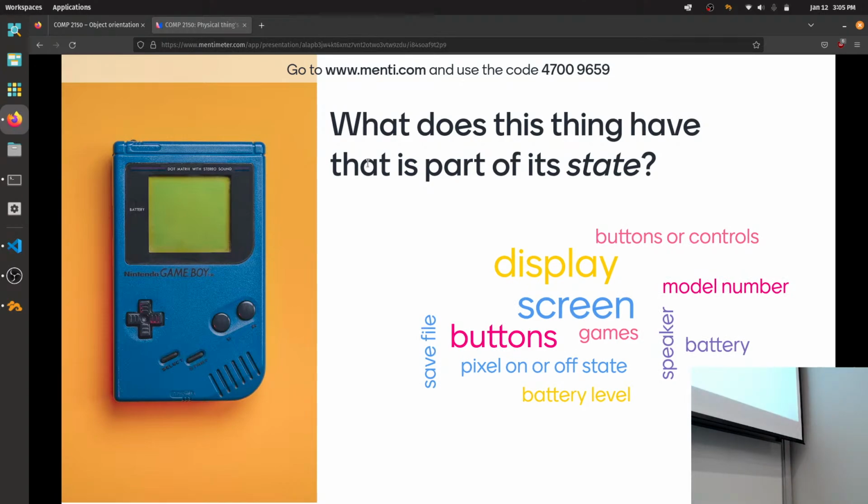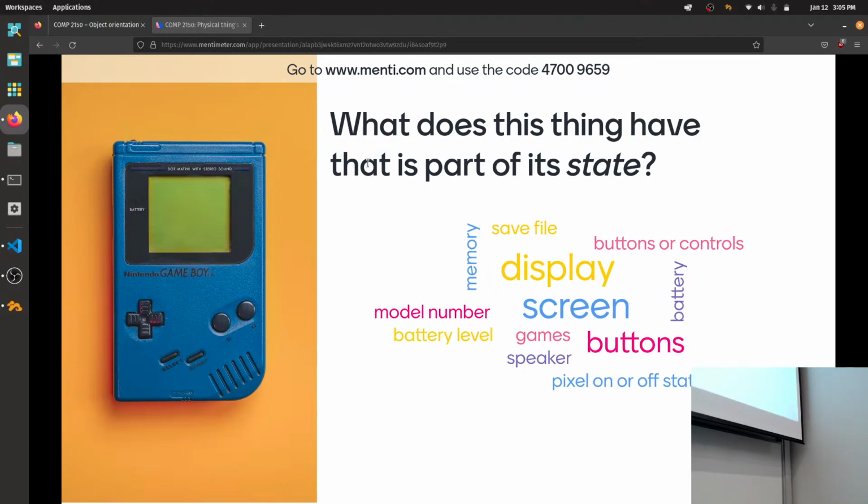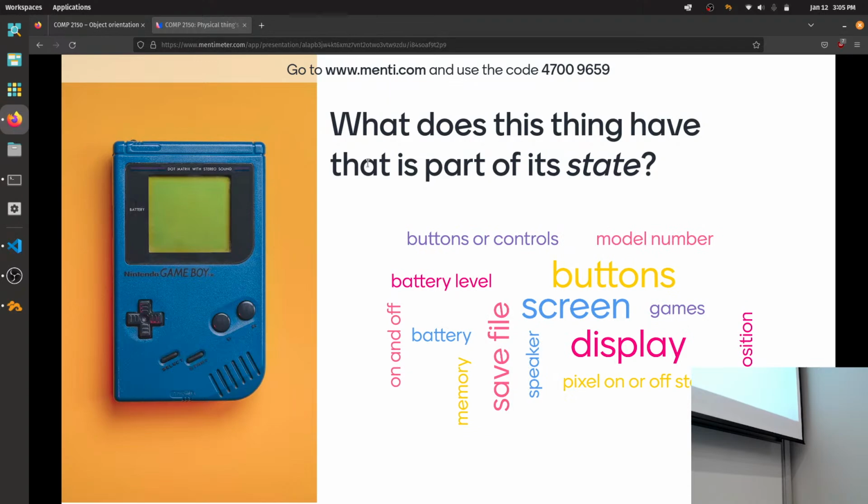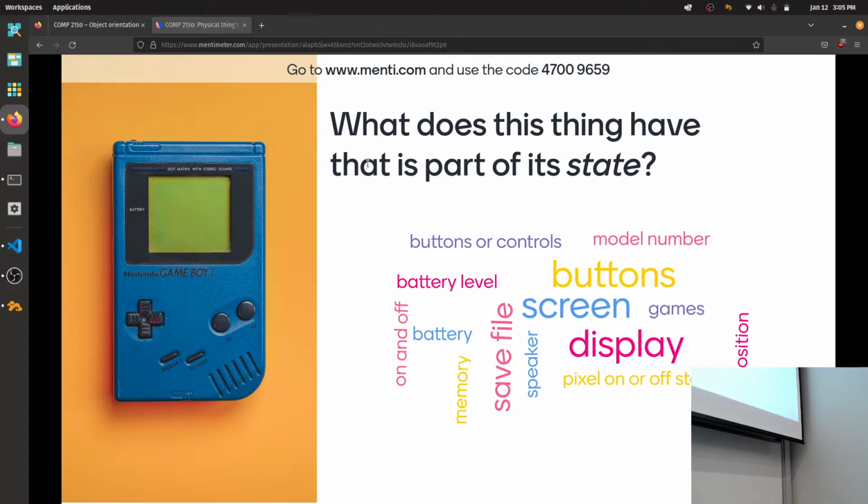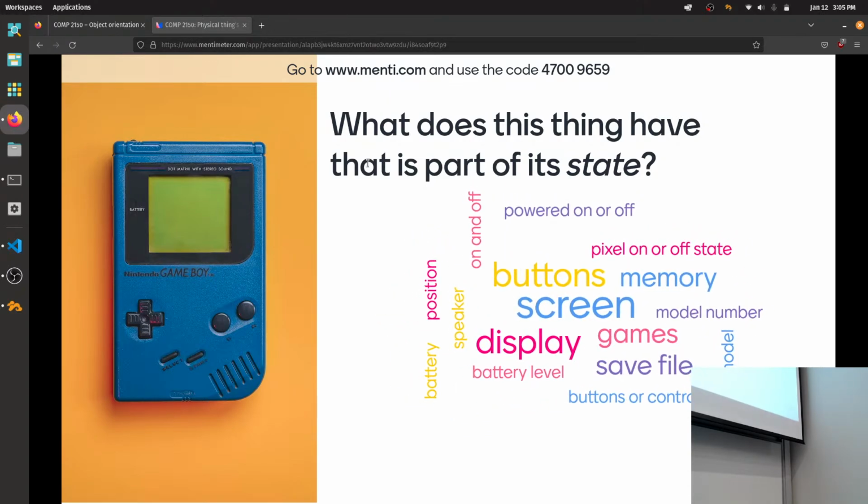So what kinds of things can have a state? The battery, the memory, the model number, the games, the screens, the display, the buttons, pixels on or off. Okay, these are all really great.